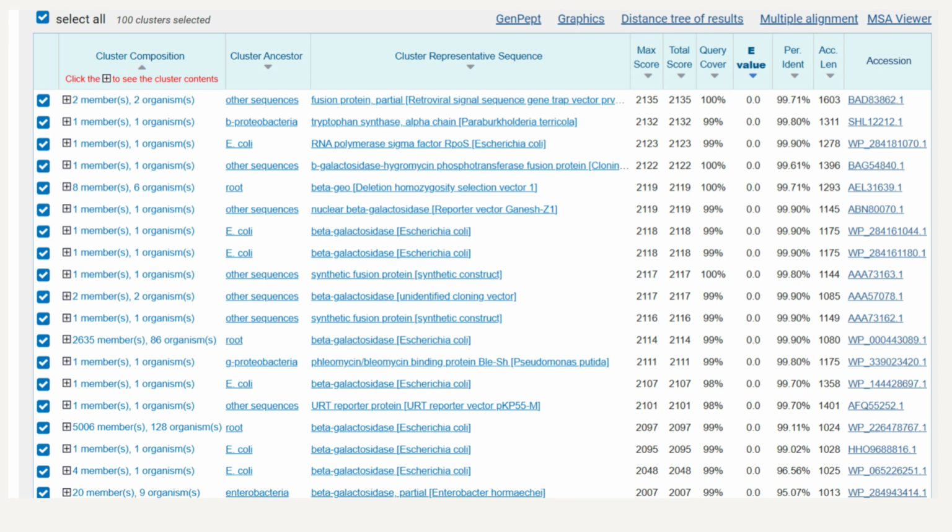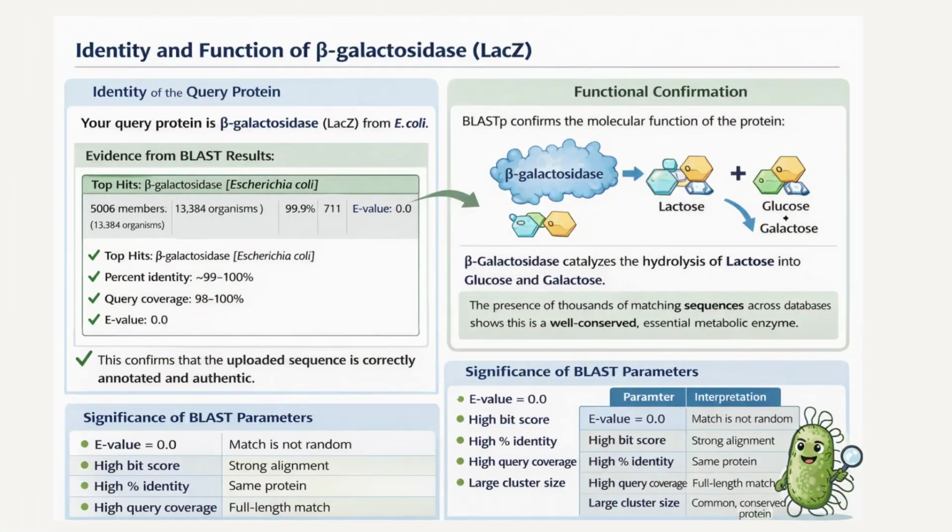Accession number. The accession number is a unique identifier assigned to each sequence entry in a biological database. It allows precise retrieval and referencing of that specific sequence record. When we analyze BLAST results, it is very important to understand what the different BLAST parameters actually tell us about our sequence. One of the most important parameters is the E-value.